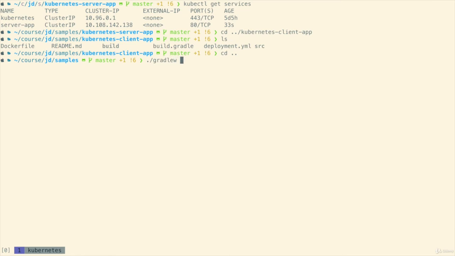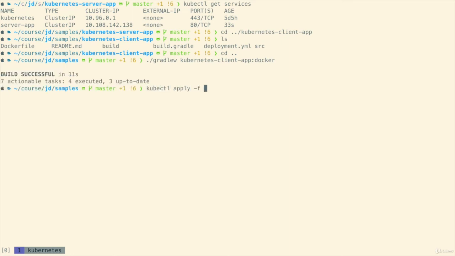So for that, we need to jump into its directory, build the image, so the image will be available inside our Minikube Kubernetes cluster, and then use kubectl apply to create the deployment. So let's quickly run that. And that's done. So now we can kubectl apply for the client deployment. So that's in the Kubernetes Client App /deployment.